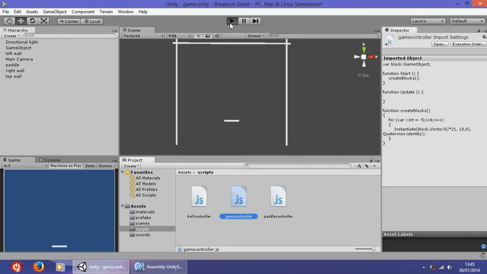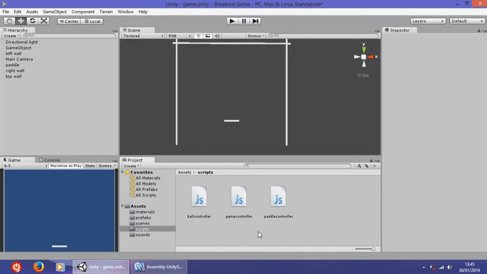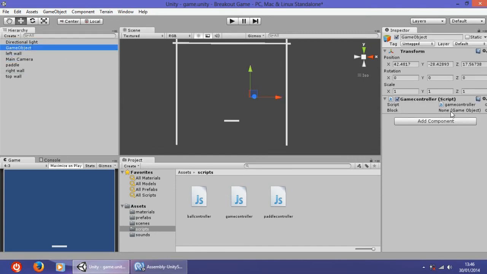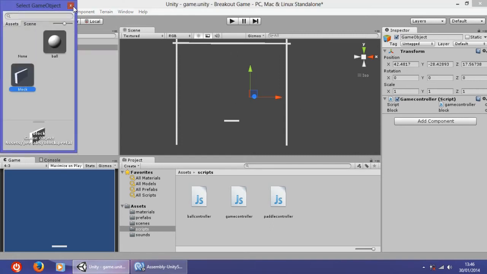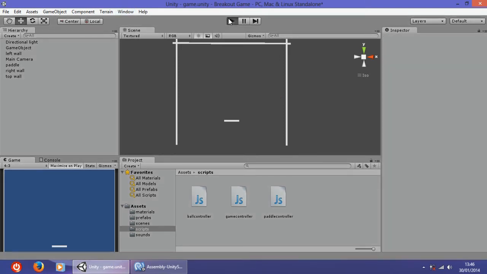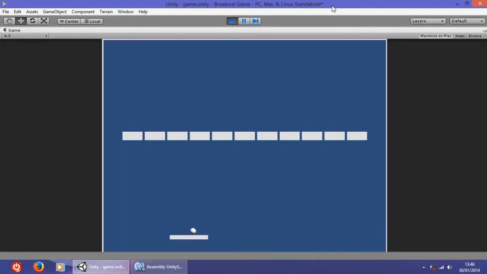Now, if we start the game, the same thing. So, drag the game controller onto the game object, as we don't want anything to be seen, and add the game object of the block. So, play, and as you can see, the blocks are listed next to each other very neatly. I didn't add any code, so they aren't being destroyed, but we are understanding the concept.